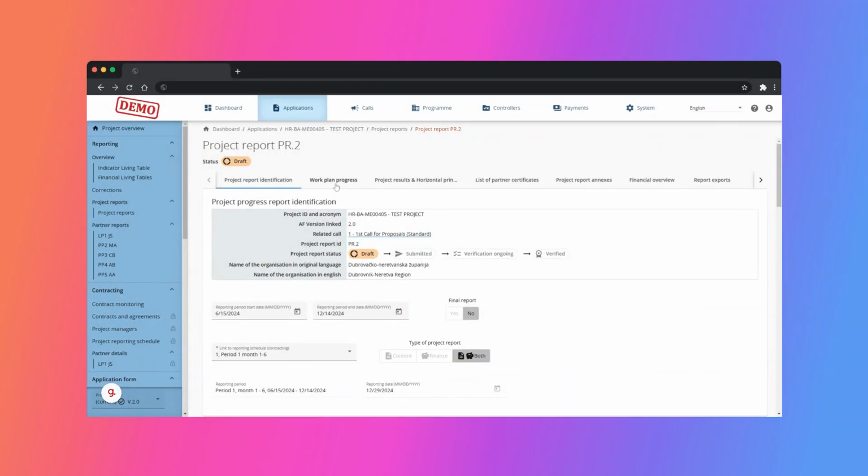Proceed to the Work Plan Progress table. In this section, the lead partner shall describe the progress and status of work packages, including the project-specific objective and communication objective, the planned investments, if applicable, as well as activities, deliverables and outputs.